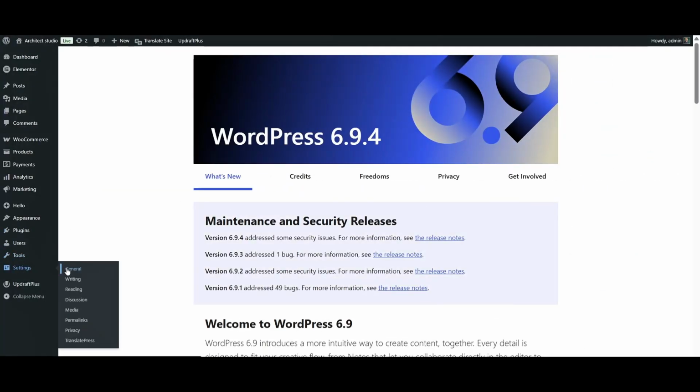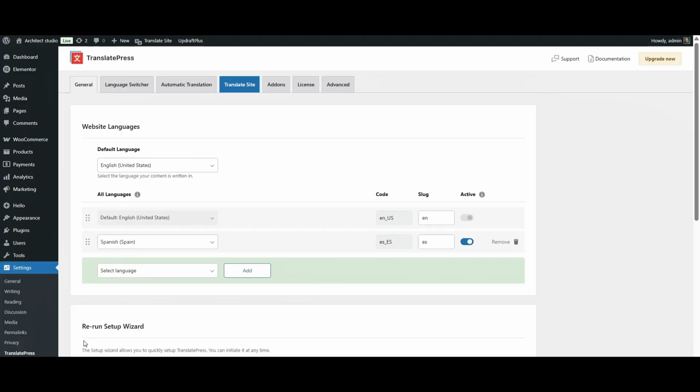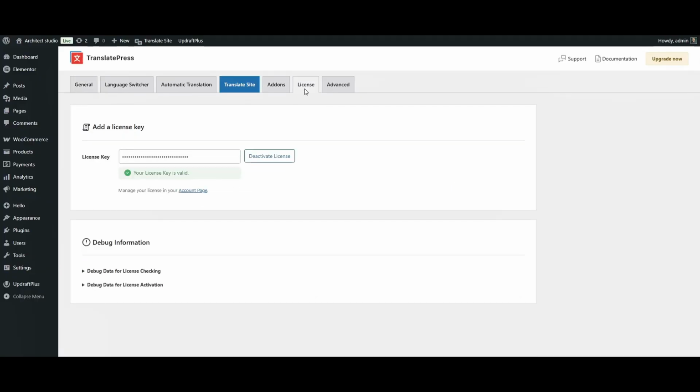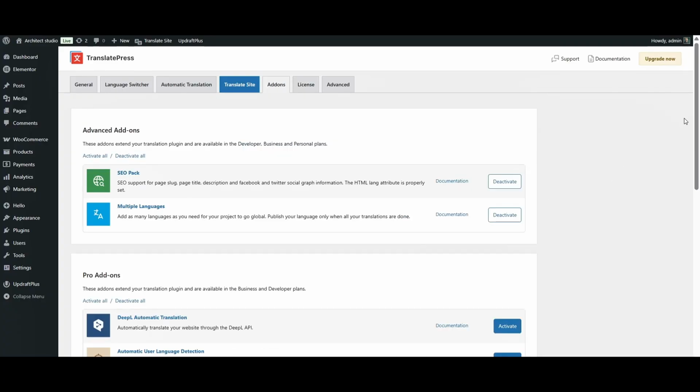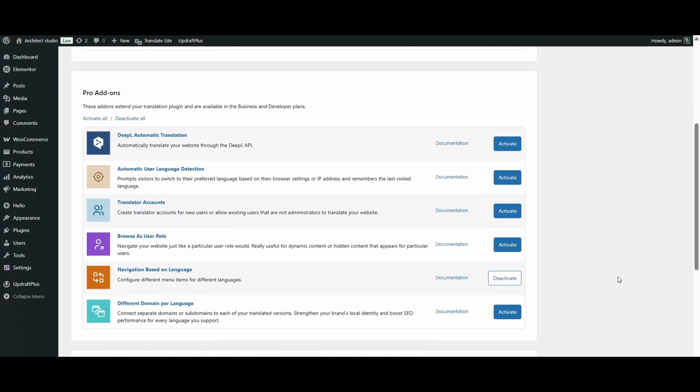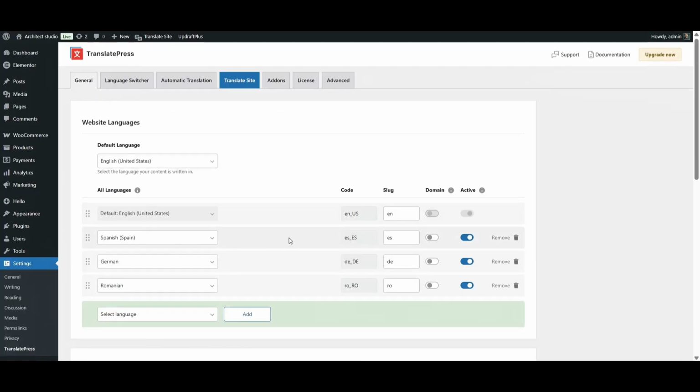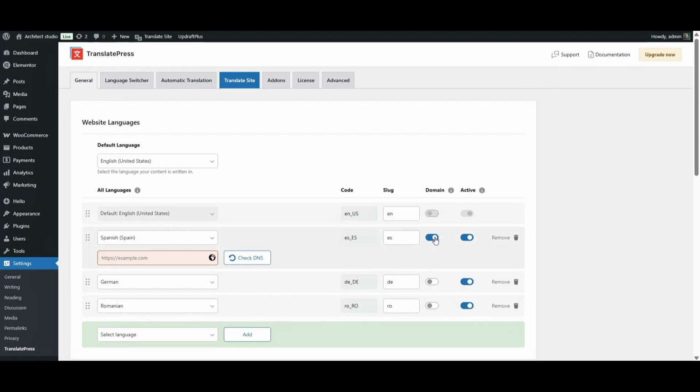Assuming you already have TranslatePress installed and activated, make sure to also activate your license. Next, go to add-ons. Here you'll find the different domain per language add-on. Enable it, and step 1 is already done. You'll notice there's now a domain column next to each language. Here you can enter the domain you want to use for each specific language. In my case, the Spanish version, the German version, and the Romanian version.